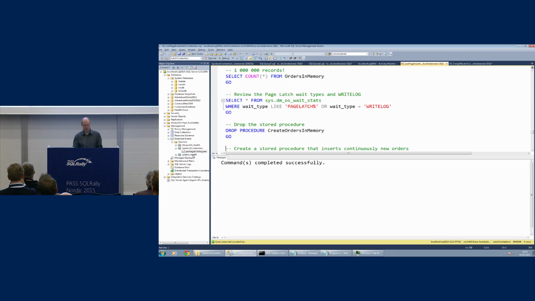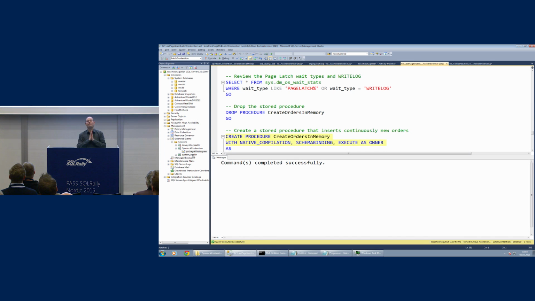Let's drop that stored procedure and recreate it with native compilation. A stored procedure with native compilation must always be created as schema binding, which means you can't change the underlying table. That doesn't matter for in-memory OLTP, because your table can't be changed in any way.